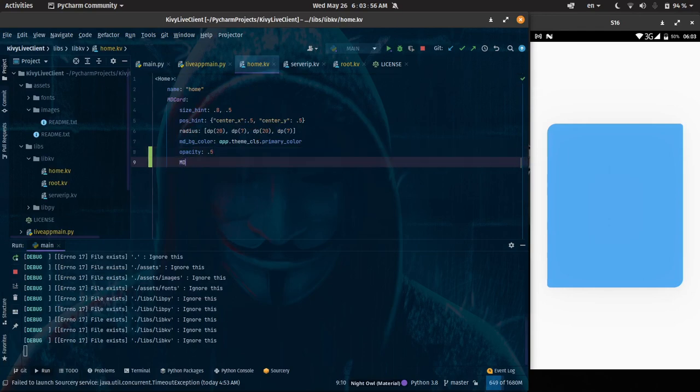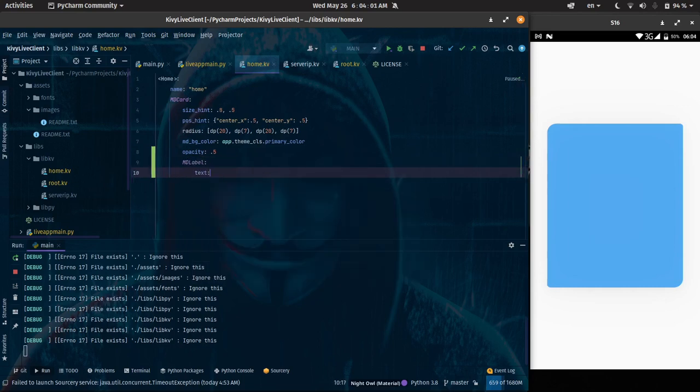Now, let's watch. MD label. And I'm going to say something like this: text, Hello, Welcome to KivyLive UI design. Now let's see. If your editor has an auto-save feature, it's going to take effect immediately. But if your editor doesn't have an auto-save feature, you have to press Ctrl S for the effect to take on the phone instantly. Whenever it saves, instantly it appears on the mobile phone.